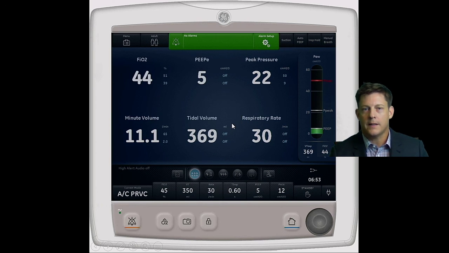So the main goal of this simulator was just to practice navigation, since it seems to be a key learning thing with the CareScape R860.